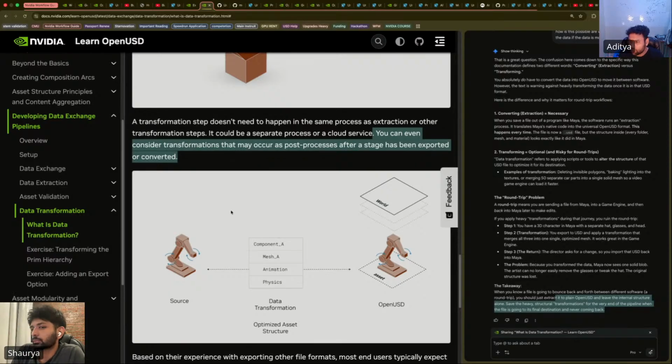See, asset structure is optimized. This is what I was talking about. You have world, then you have other layers, right? Initially, source was something else. Maybe source was a complete standard file, and then we converted it into an asset. So that's one data transformation.